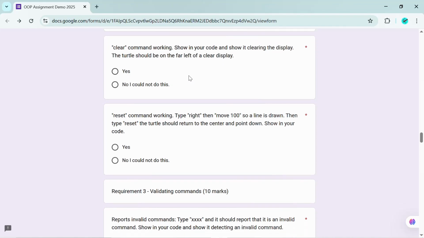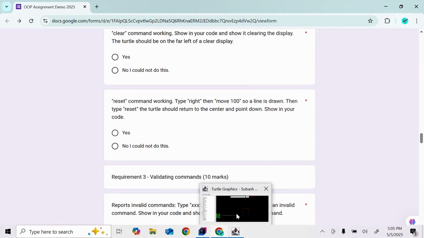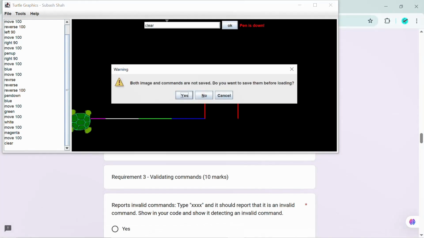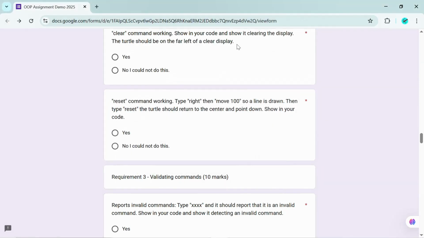Clear command is working. So in your code, showing it clearing the display, the turtle should be on the far left of a cleared display. So let's see this in action. Okay. So the turtle is on the far left and pointing left. Now I'll show you this in my code.